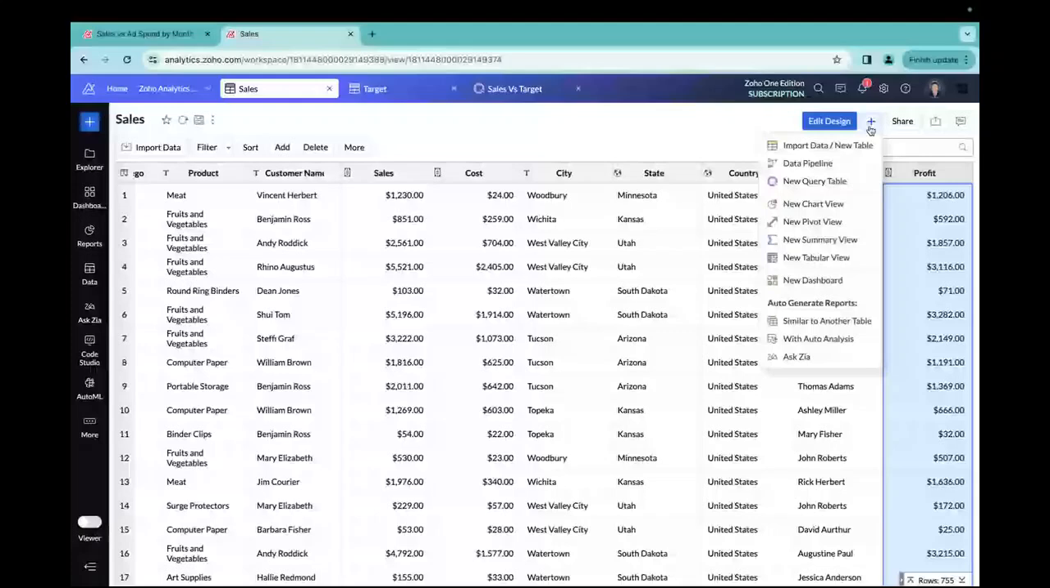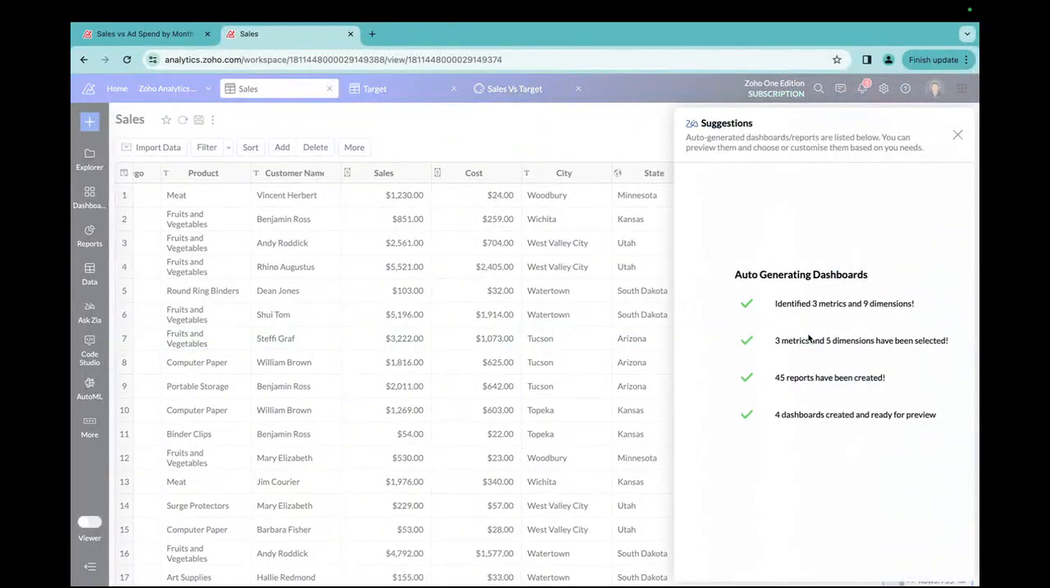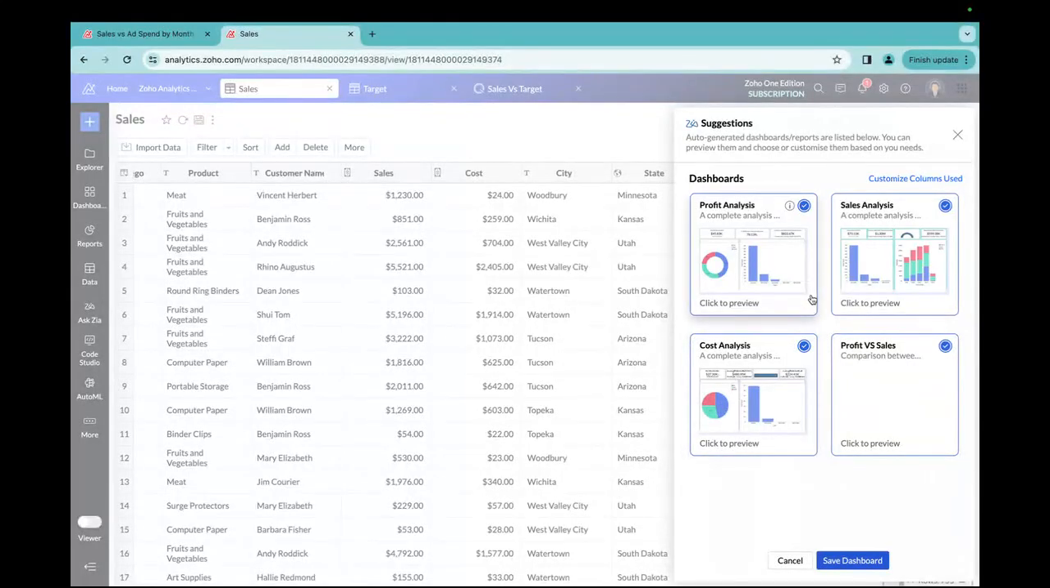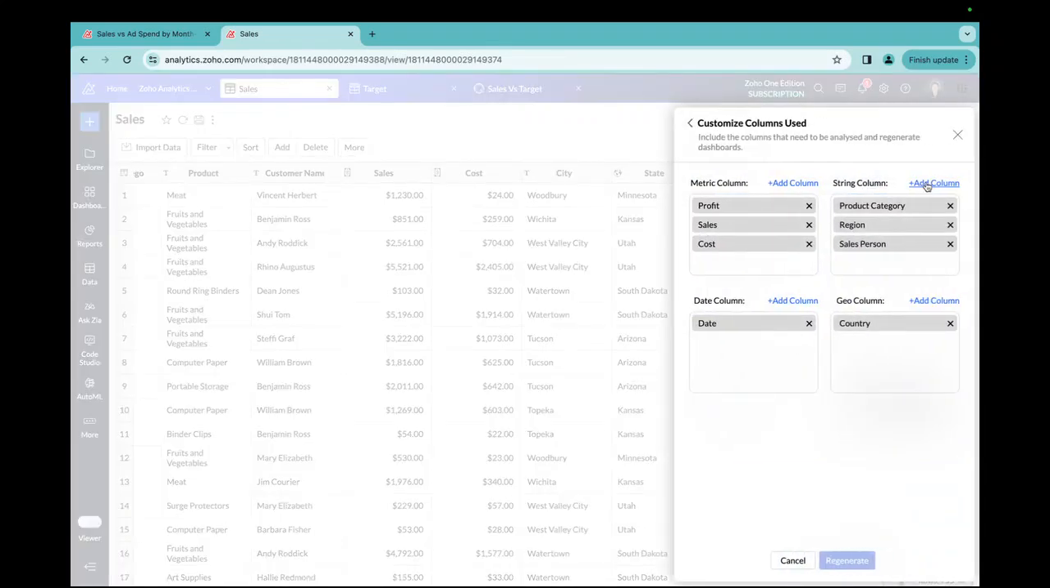So I have the sales table. I'm just going to select auto analysis. So now the interface shows me 4 dashboards. You can unmark any dashboard if you don't want, and you can also customize the columns. In case you're not happy with the auto-generated reports and dashboards, and if you want additional reports or dashboards to be built depending upon any additional columns, you can select it. So we provide you this option now.